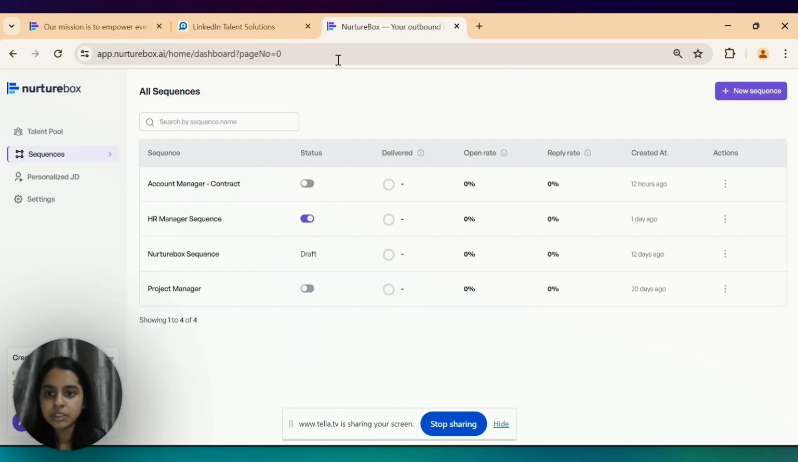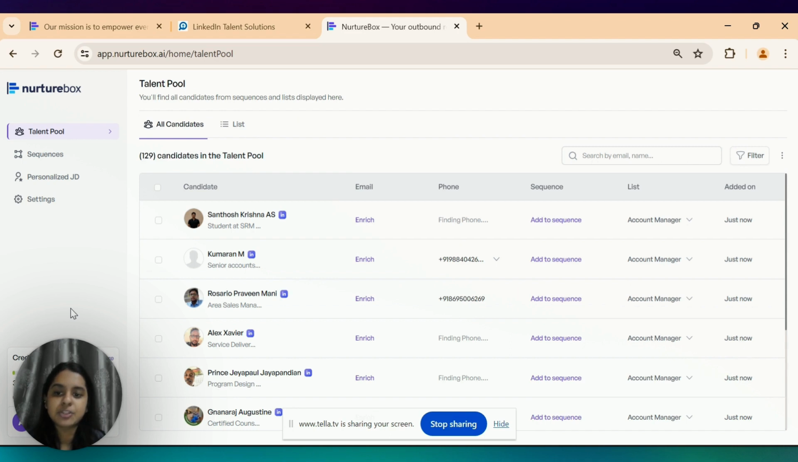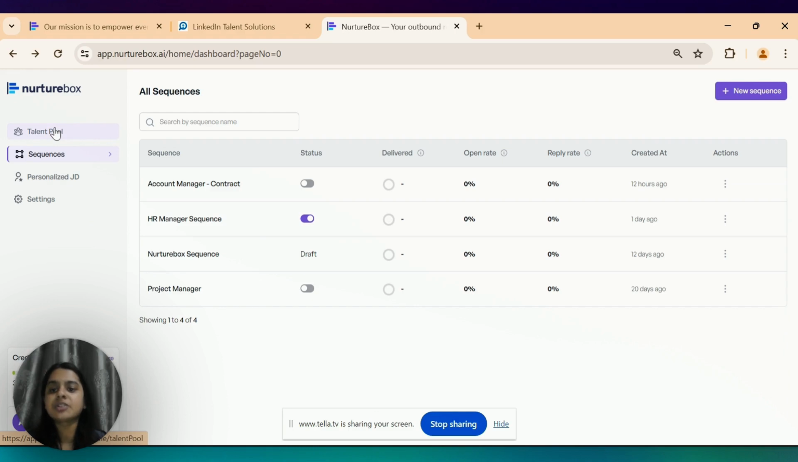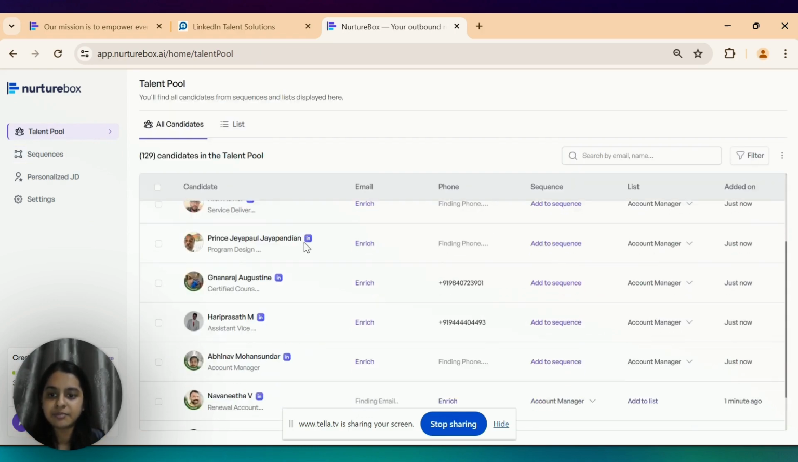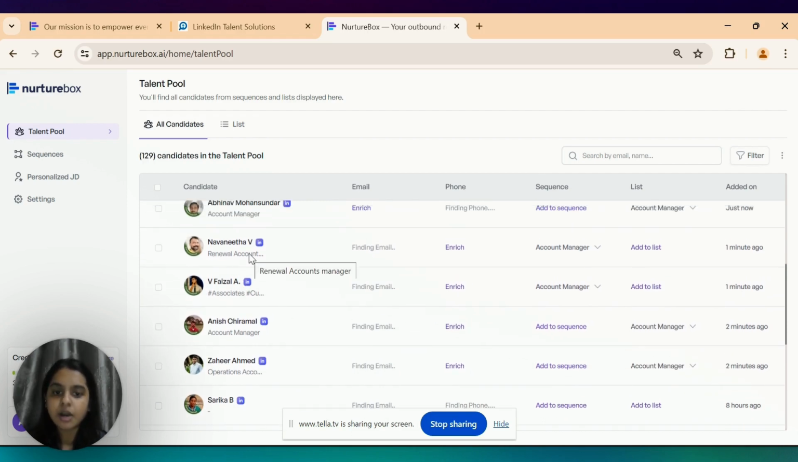So I'm just going to go to NurtureBox dashboard. So this is where you will be able to see all of your sequences. We'll get here in a minute. I'm just going to go to talent pool. Talent pool is nothing but all the candidates that you have shown interest in. So for example, we just added 4 people from the first page, and we added a few other people from the fourth page, right? All of them will be added over here because we have shown some kind of interest in them, right?